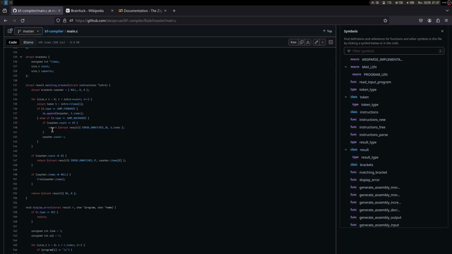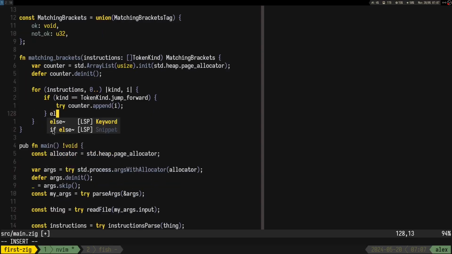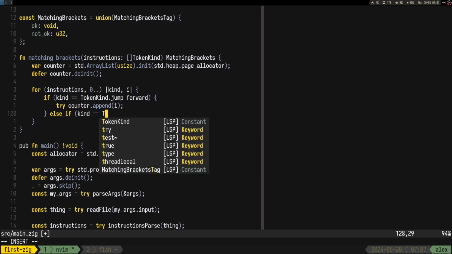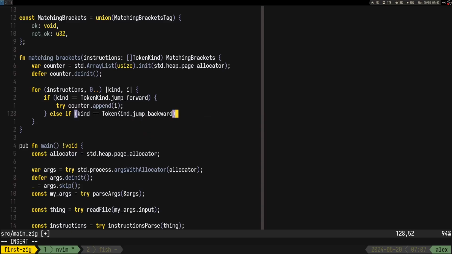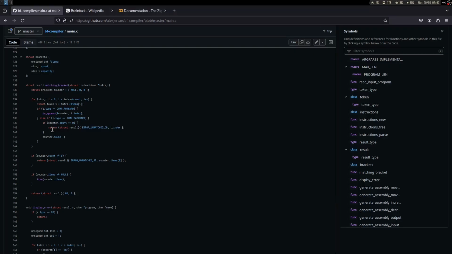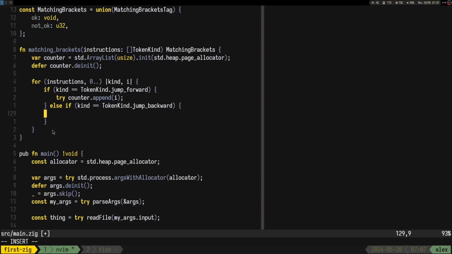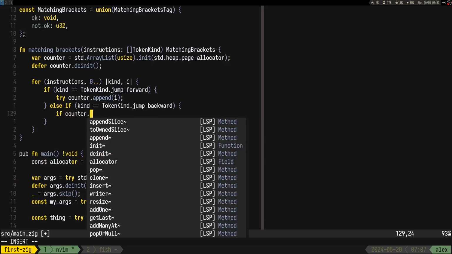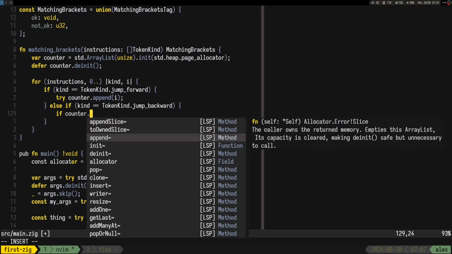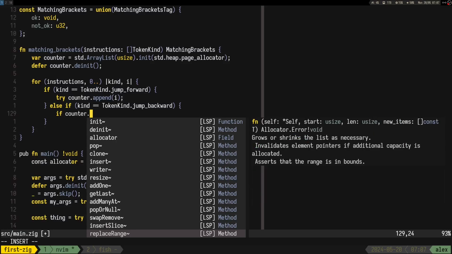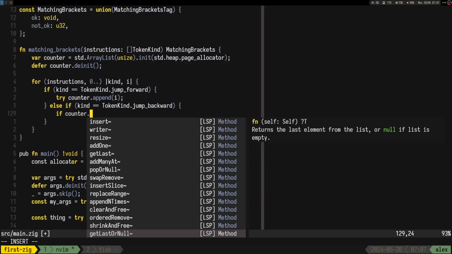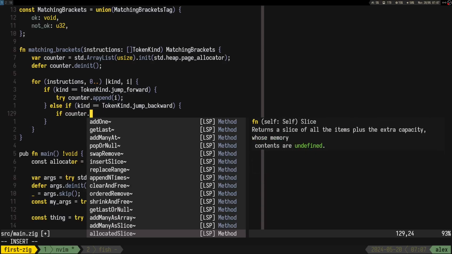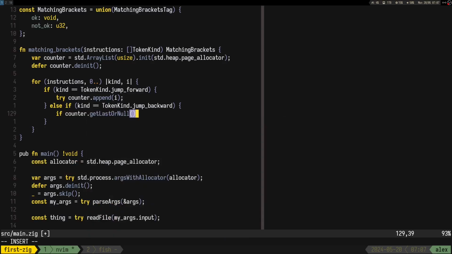Okay, and then if we find a jump backward, so is equal to, if we find jump backward, we have to check something like if counter dot length, size, but it's not capacity. Pop or null. Get last or null. Okay.